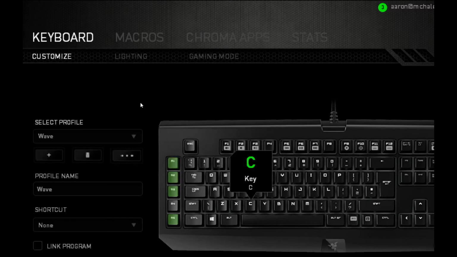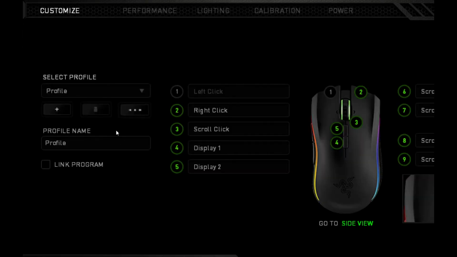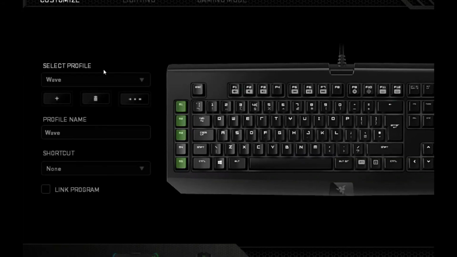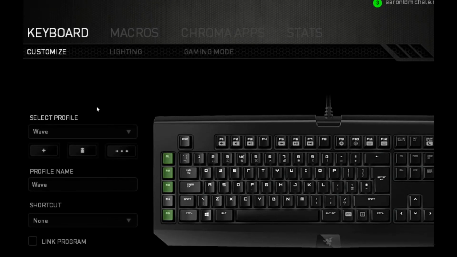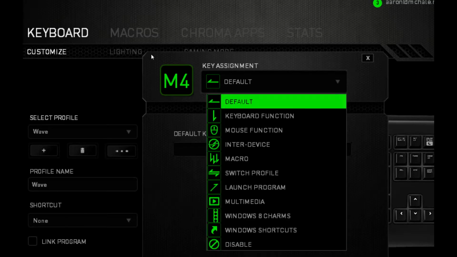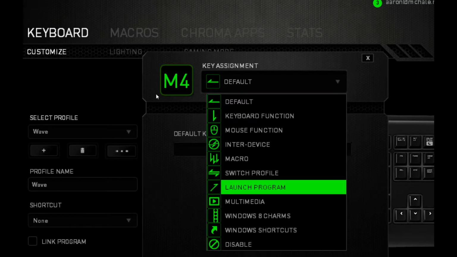You can use any key, or you could bind a mouse button to it, for example. You could bind one of the mouse buttons, if you have one of those devices with the 21 macro buttons. It's pretty cool. But anyway, I'm going to click on here, click on the M4 key, and come up here where it says default. Just drop it down, then you want to launch program.